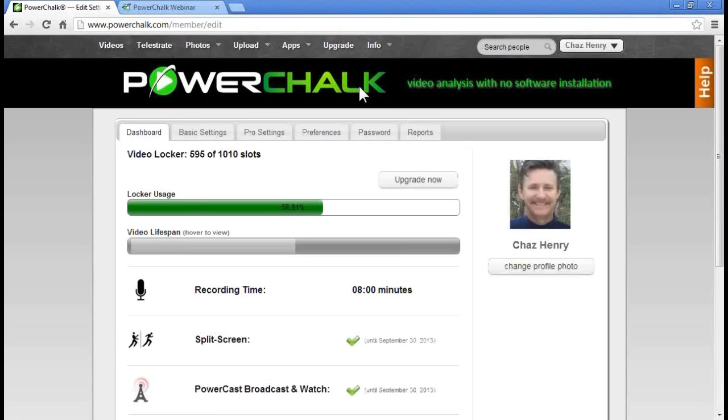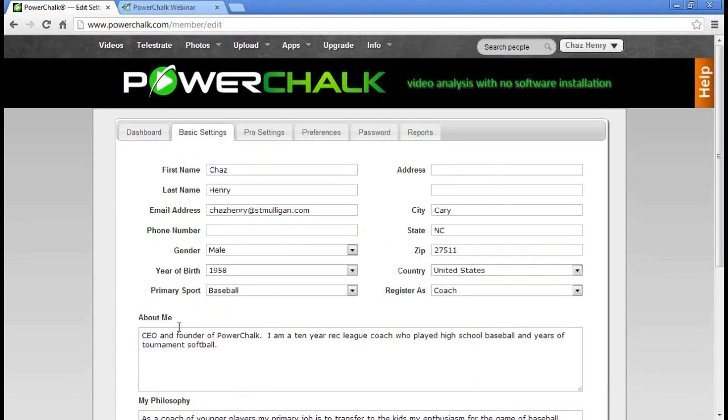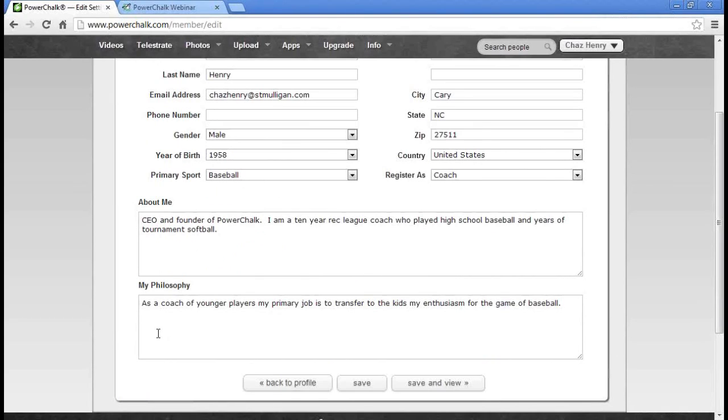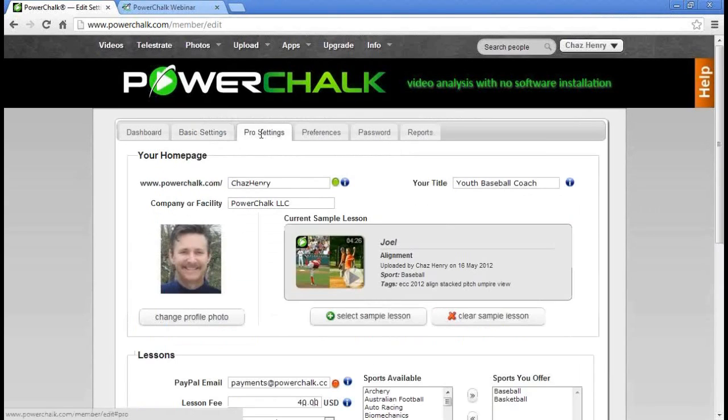So these are my PowerChalk settings. I've got some basic settings. The very first tab is my dashboard, and my dashboard tells me what features I've bought, when those features expire. It also has some basic settings, and here is where I'd put in my biography and my philosophy. So you see here I've just got a sentence of each, some things about me, and here's the Pro Settings tab.